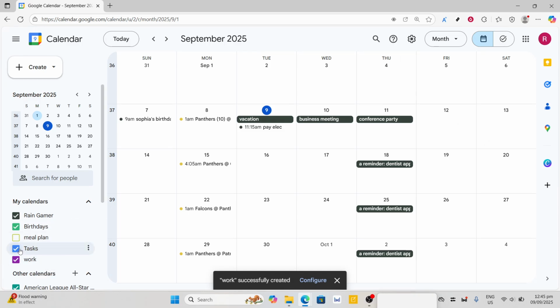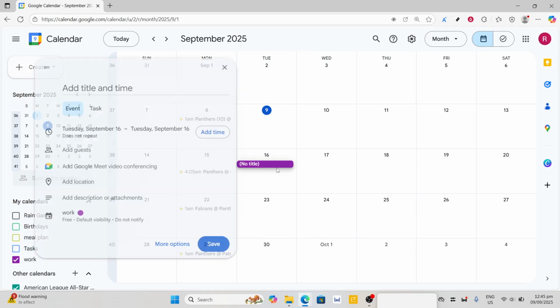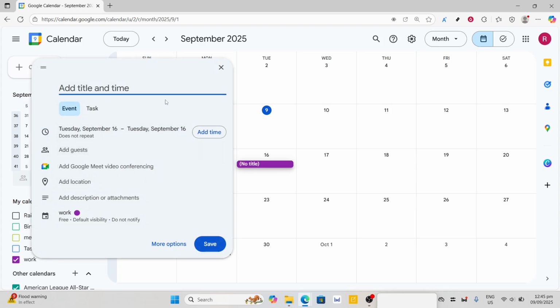Customization doesn't end there. Each event can be color-coded, add notes, invite guests, and set reminders to keep you on track. Take advantage of these features to ensure that nothing slips through the cracks. Finally, there you have it. You've successfully learned how to optimize your Google Calendar.